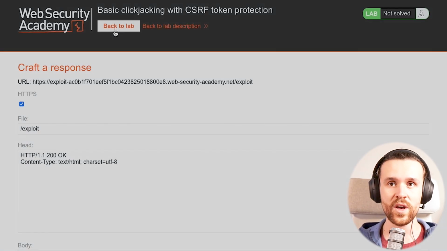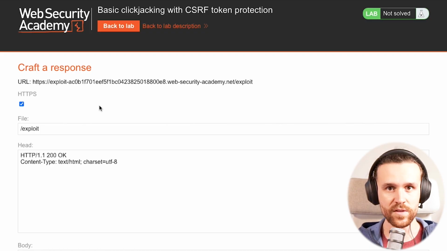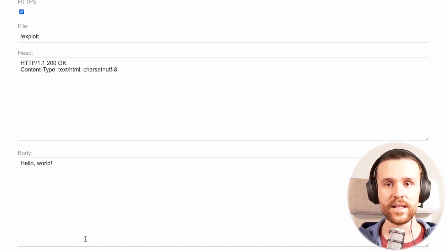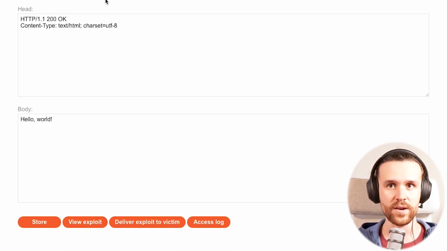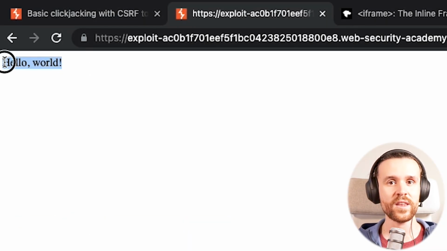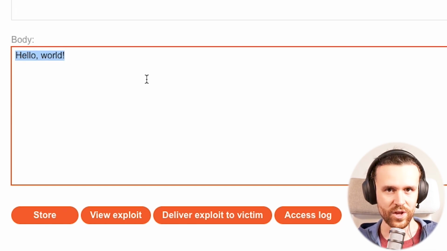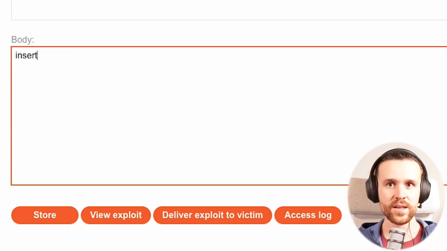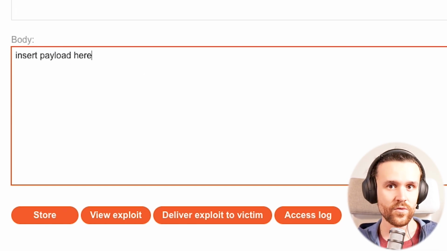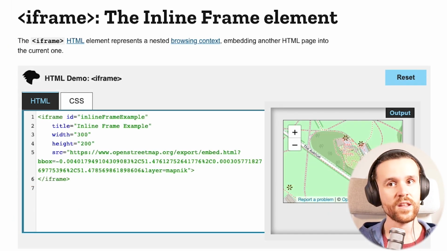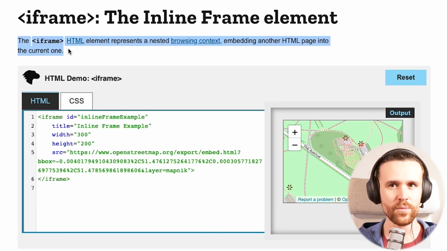And for that, we're going to have an exploit server. The exploit server, think of it as like a website hosted by the attacker. So that is the attacker's page. And if we look at it right now, it just says hello world. It doesn't do anything. But we're going to change that. What the exploit server allows us to do is insert an attack payload, and this is going to be executed. But first we have to learn about iframes.